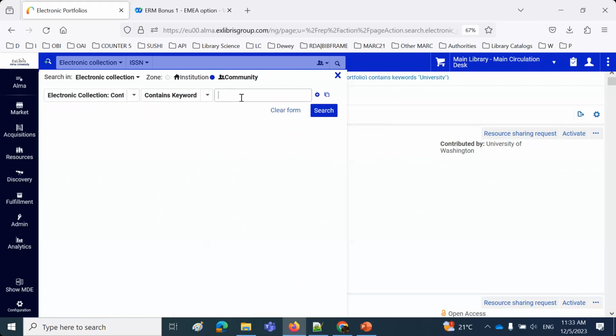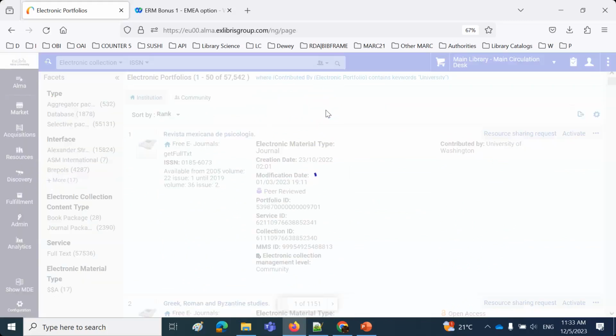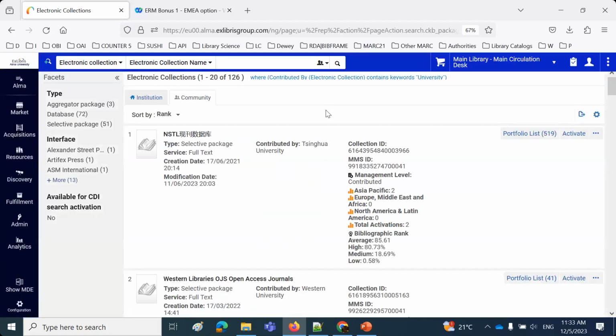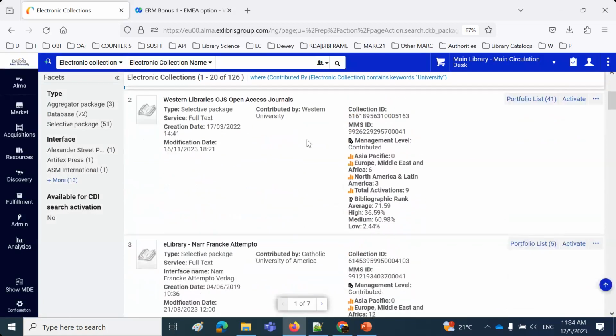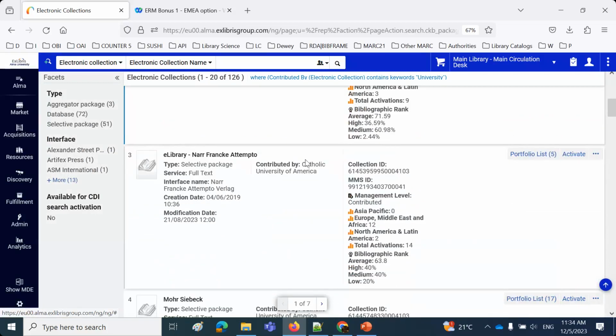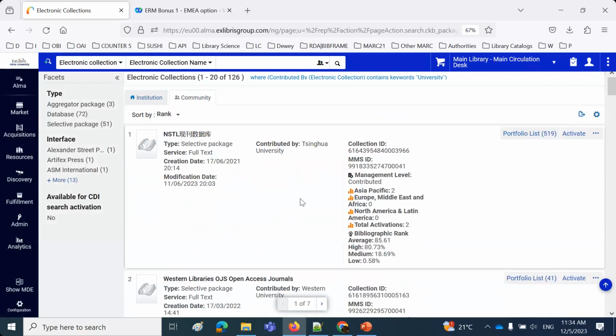Contributed by electronic collection. Let's see how many electronic collections have been contributed by an institution with the word university in it. Of course, I could search for a specific institution, but I'm just showing the grand scheme of things. So this was by Tsinghua University, that's in China, Western University, Catholic University of America, etc. So that's the contributions.